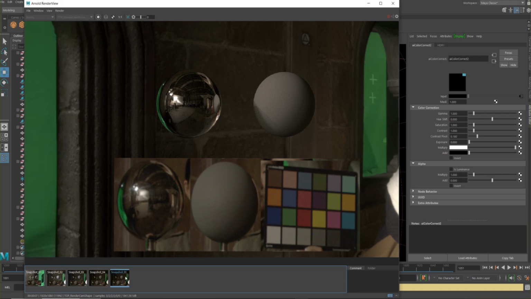So yeah, nothing has changed. There's my before render, there's the after. So that's good.